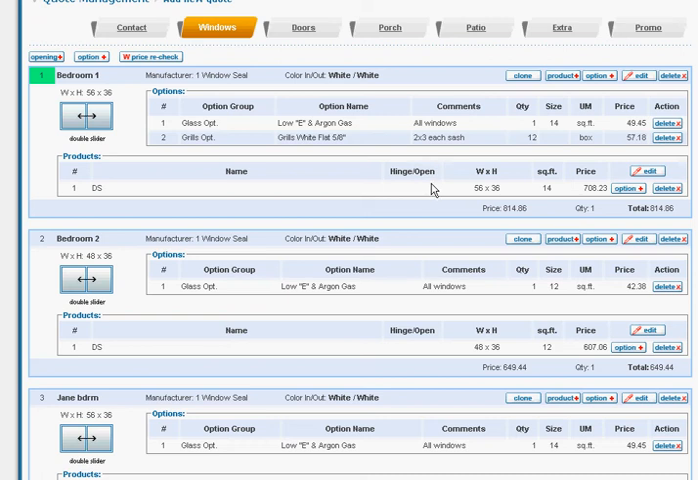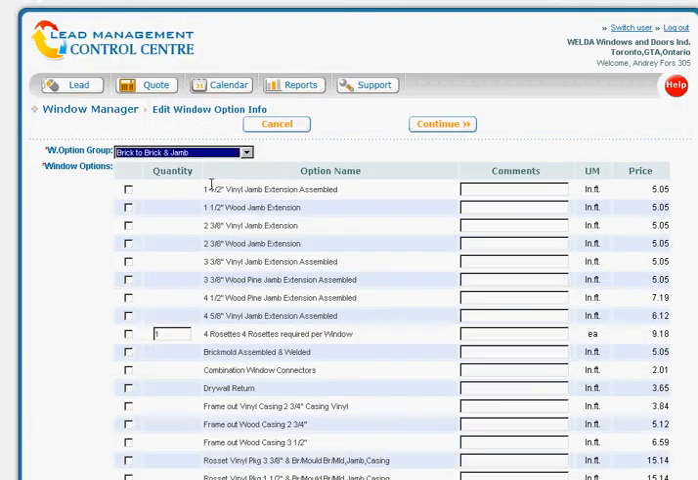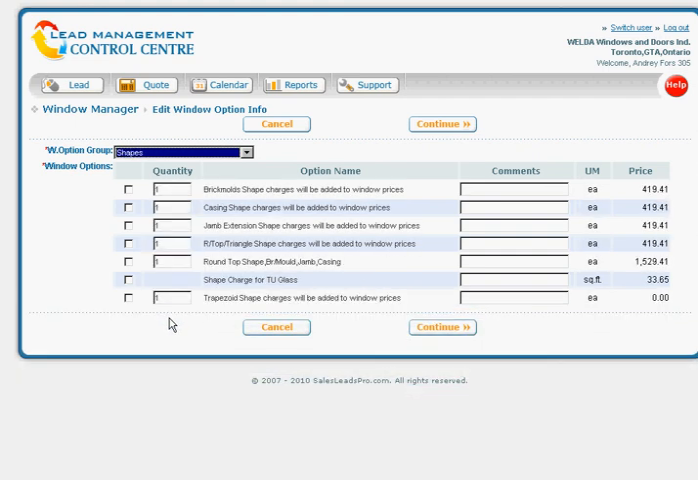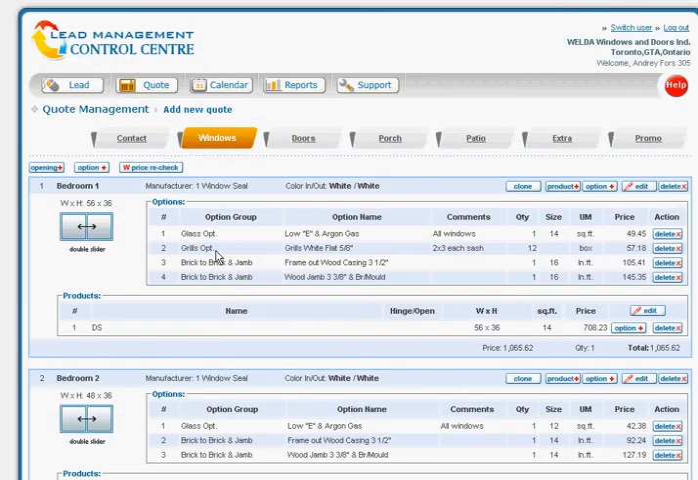Okay, now if you happen to have, for example, an option like brick to brick, then you have to go to brick to brick option, and then you would decide to choose rosette vinyl package or wood finish. Most of the Windows brick to brick installation, people prefer to have wood jamb and wood casing, so we could select it from this menu and we could click continue. I will show you now that each window right now would have brick to brick option.